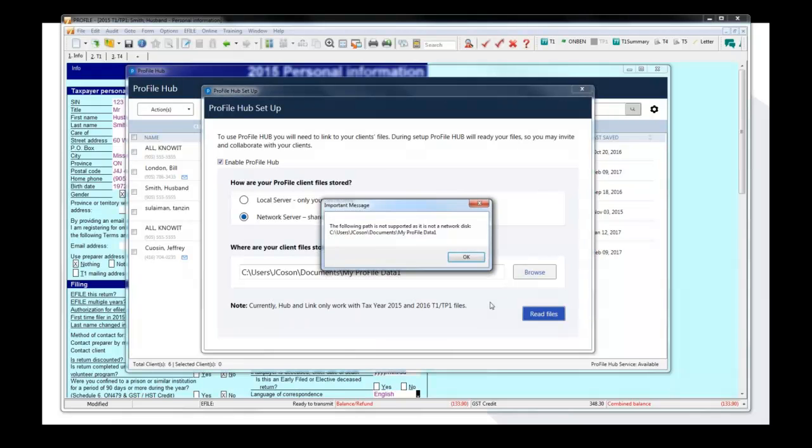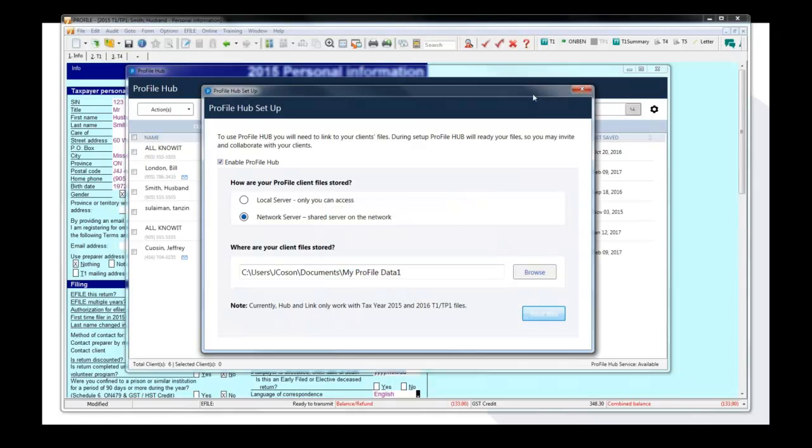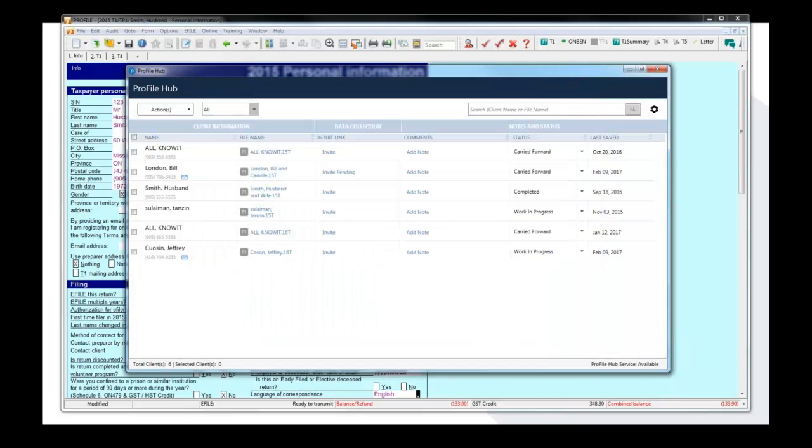Oh, it's not a network file path. Okay. If you do have a network server and you index your files to read your files, you are able to use Link, because all it's doing is organizing your files in Hub, and you're able to do the invite from here, which will communicate with your Link account.